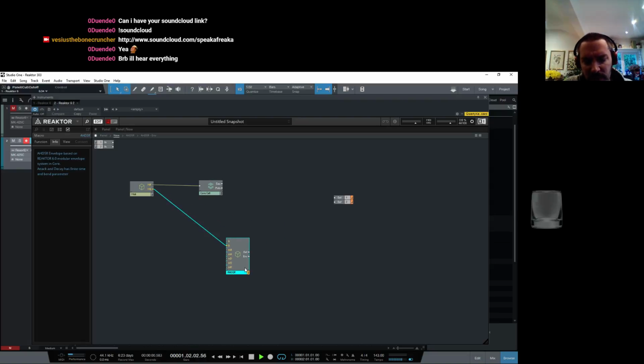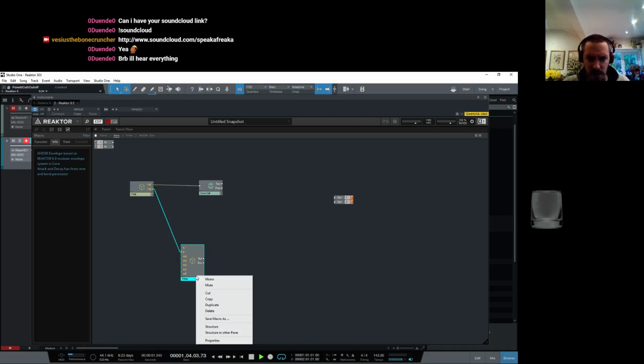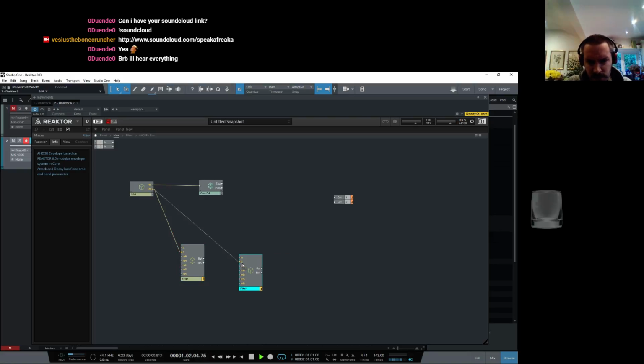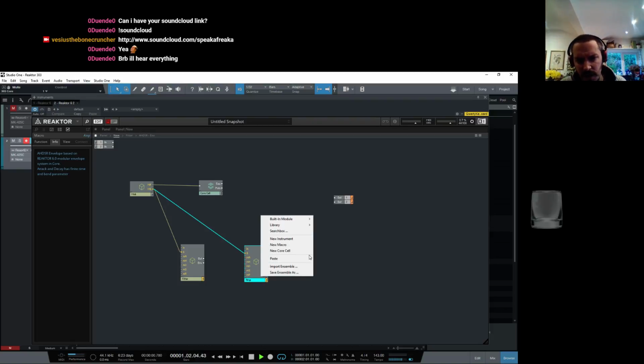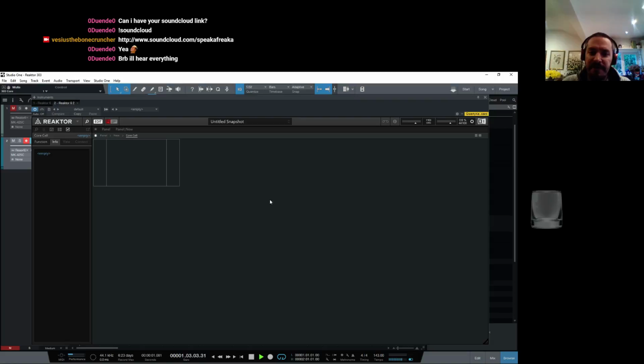So input. We'll call that filter. I'll copy it. We'll call that amp. I put in the core cell. Now we need to get the filter.